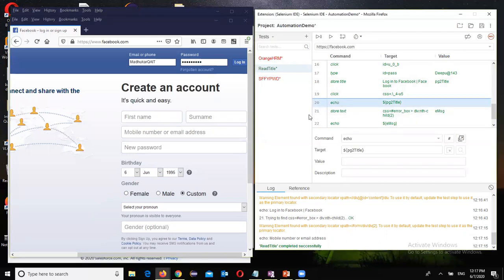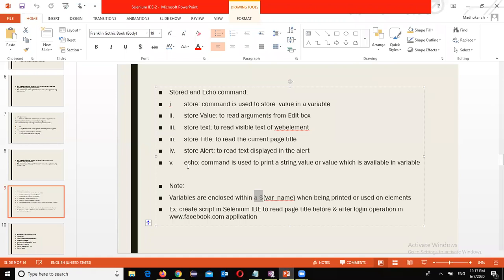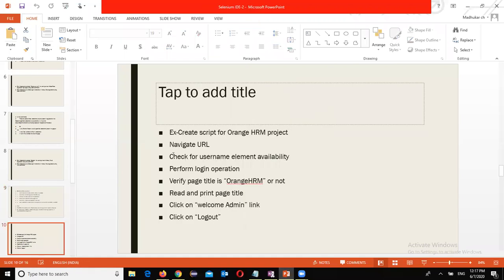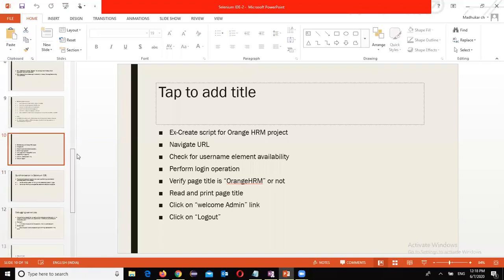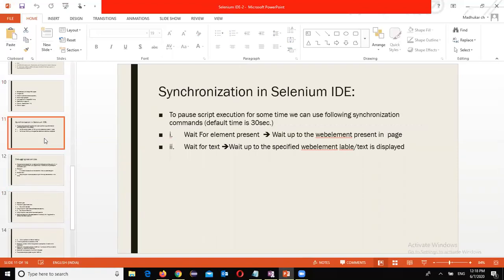So you can try other examples. Dynamic objects are handled in WebDriver, and we are going to see how to handle this one. Not here, there are problems, some limitations are there. Next, I gave some example for the RNHRM project. Try this example yourself to read the page title, a similar example. Then I will provide the notes in the description. Try to copy the notes for practicing purposes.